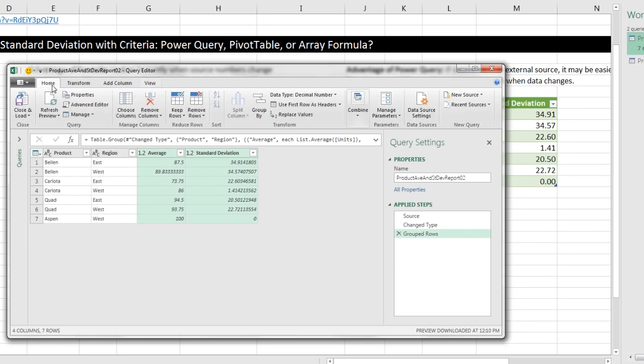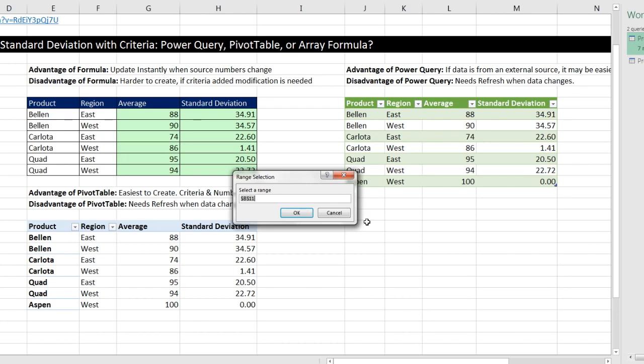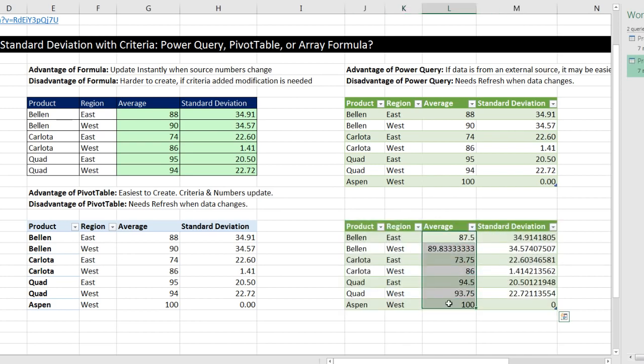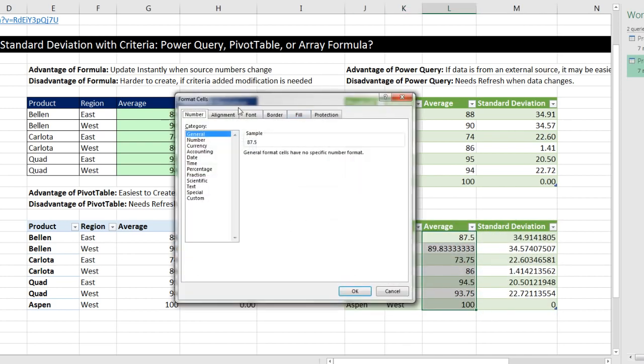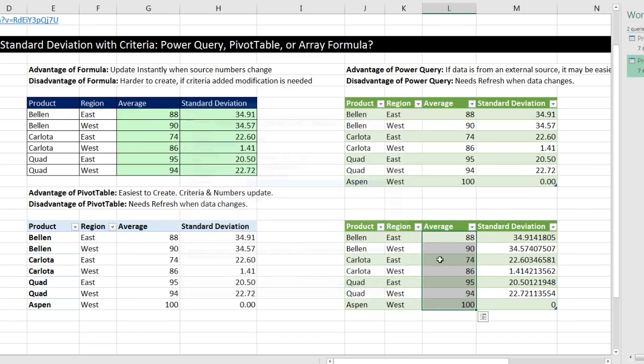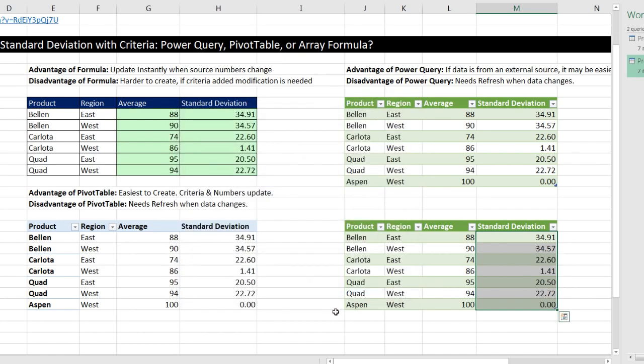Now we can go to Home, Close and Load, Close and Load To, Table, Existing, collapse, somewhere like J23, and click OK. Click Load. Control 1, Number, 0 decimals, OK. Highlight, Control 1, Number, click OK. Our second method for Power Query.